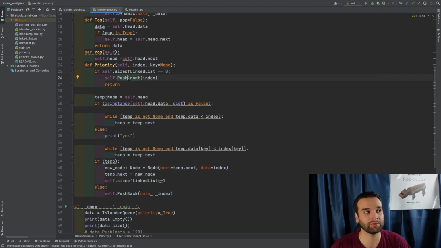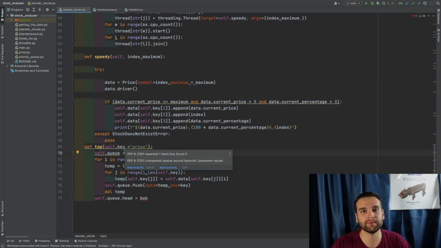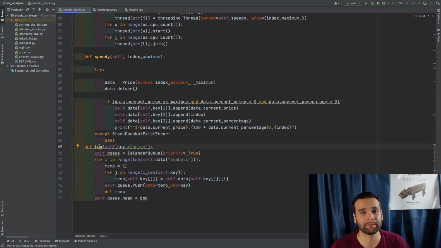So really when I came over to the Islander stocks and I was getting errors inside of the top, I tried really, really hard. I tried for hours to make this theory work, but it wasn't really going to work. As well as within this top method, I made a lot of rookie mistakes, all right?